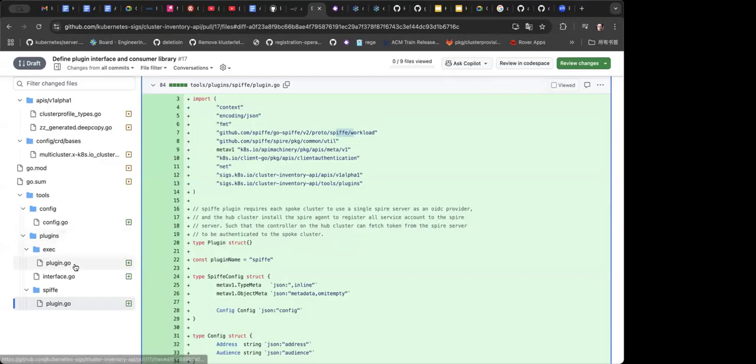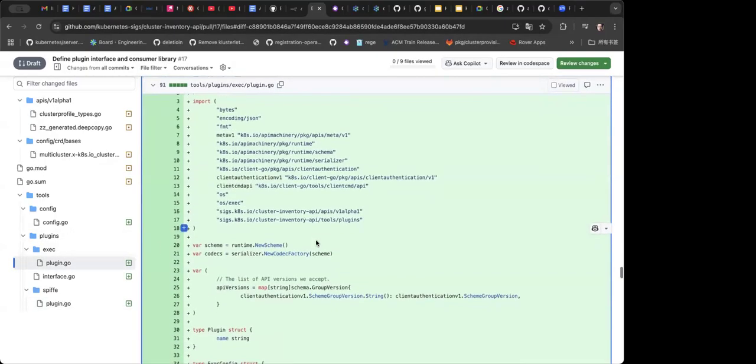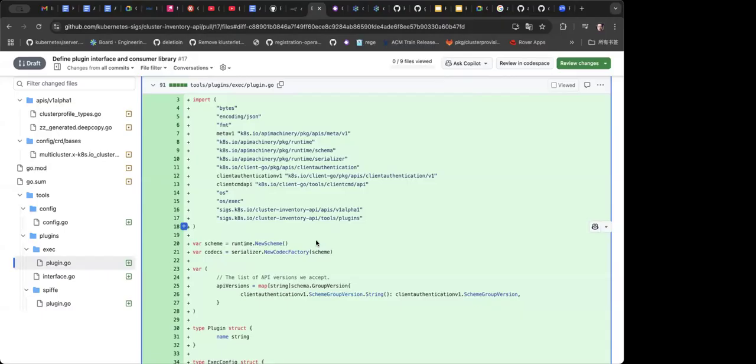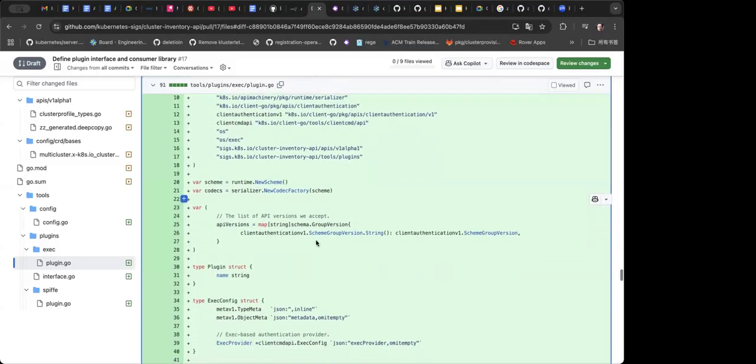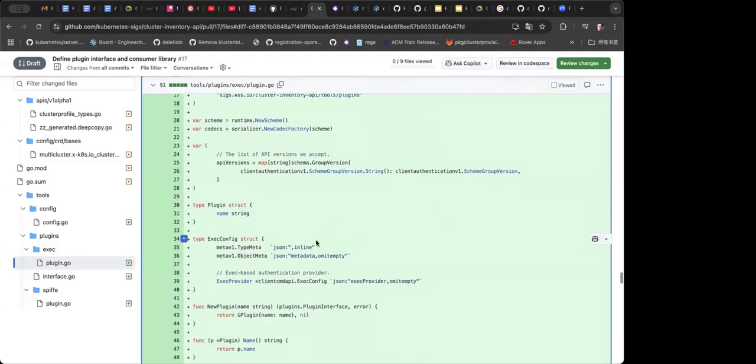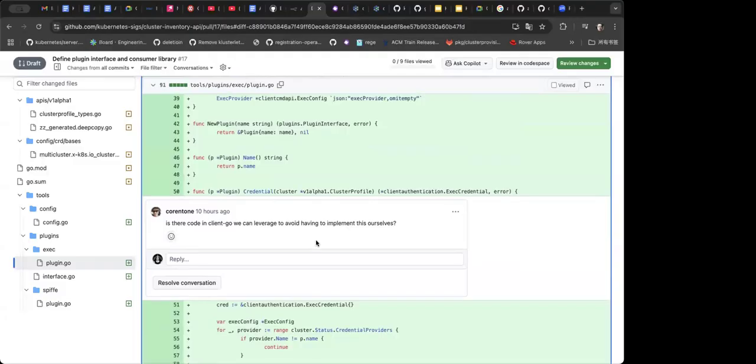But there is another implementation, which is about exec. If a user has a binary, for example kubelogin or some GKE command line that can directly call their endpoint to get the credential back, they can use this plugin. It will call a binary with some arguments. It is just the same as the exec providers in the kubeconfig.